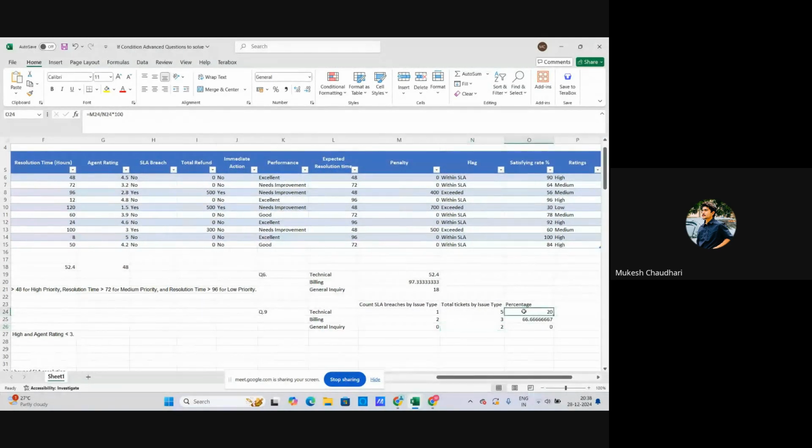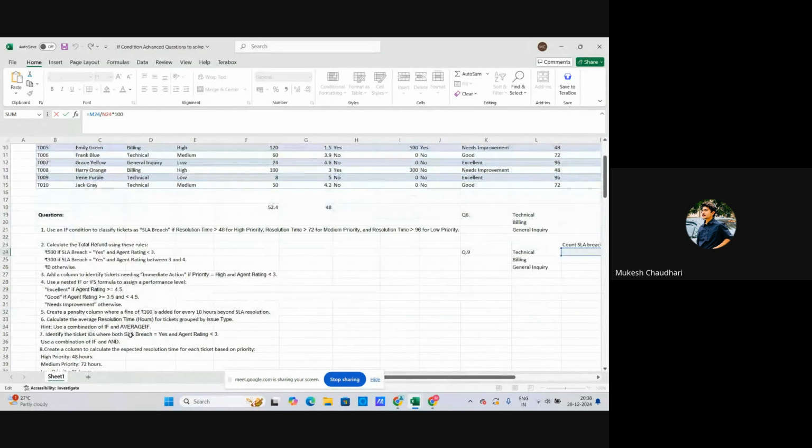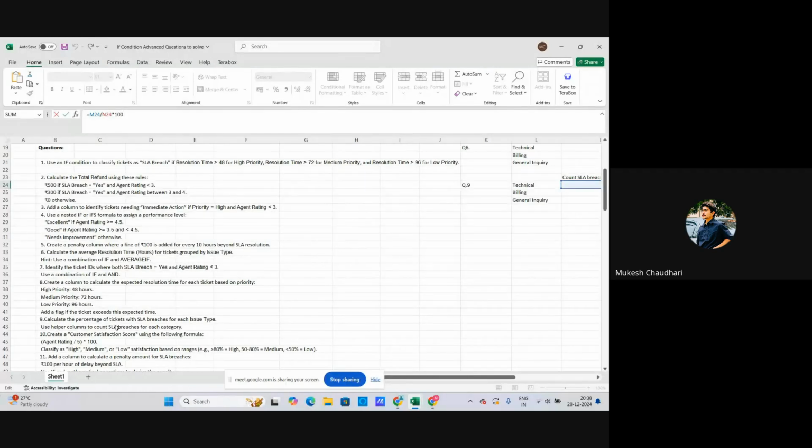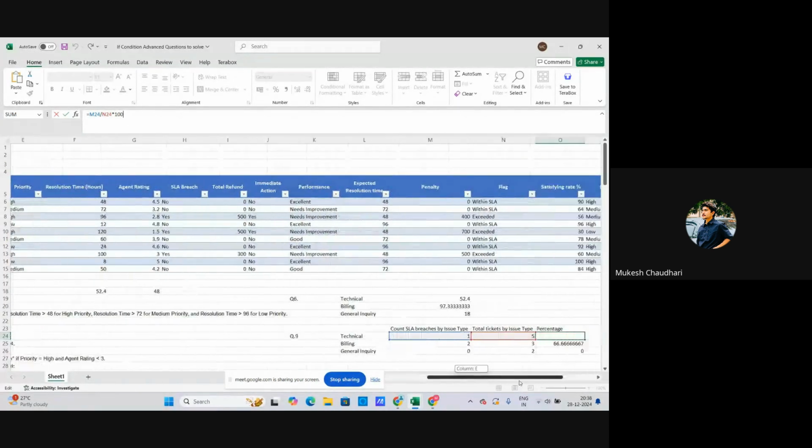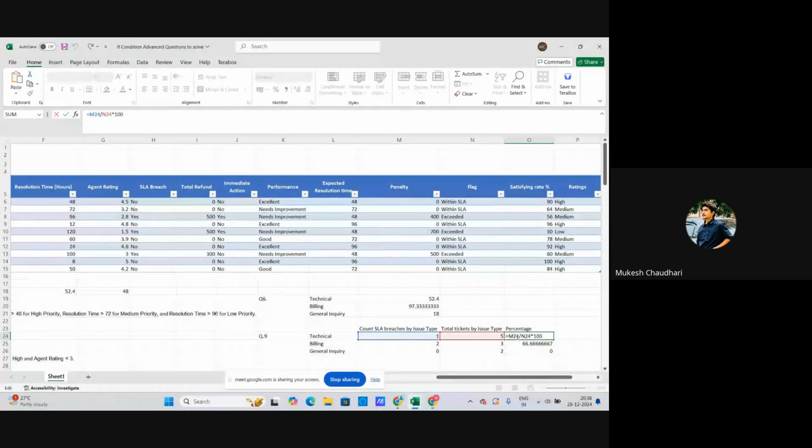So if I want to calculate the percentage of tickets with SLA breaches for each issue type, the formula is M24, which means the count of SLA breaches for technical divided by total tickets by issue type, into 100. So this will give me the percentage.